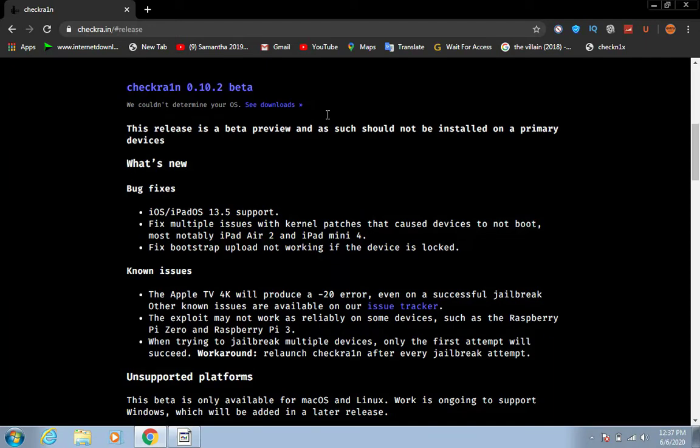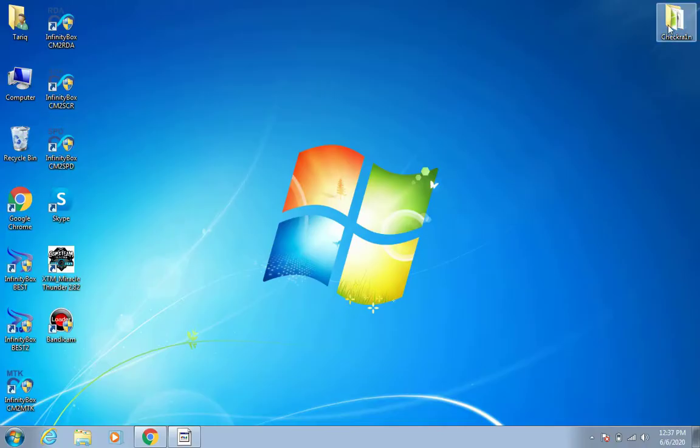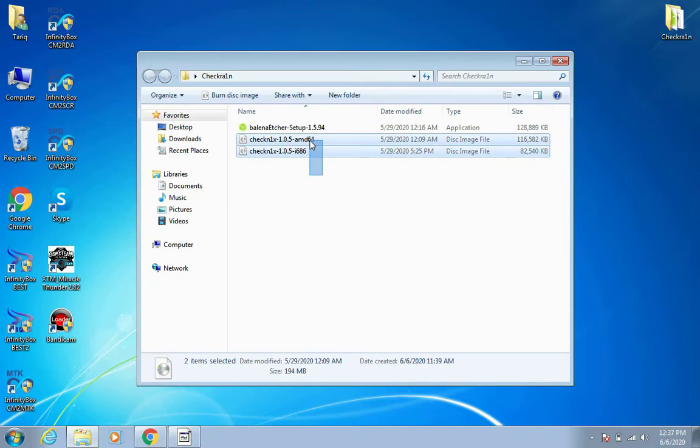We have downloaded both the files, 32-bit and 64-bit. You have to select the 32-bit file if your system is 32-bit, and if your system is 64-bit, you have to select the 64-bit file.